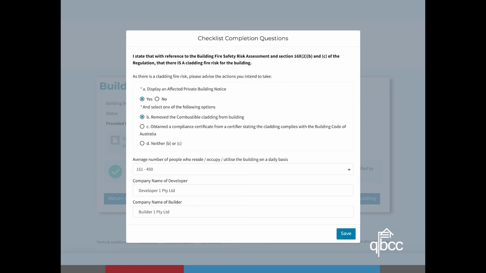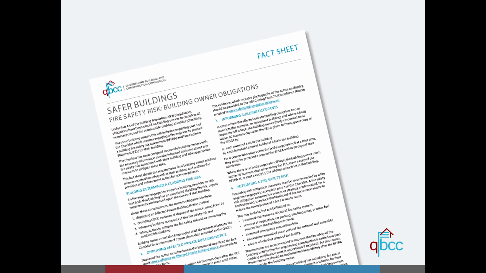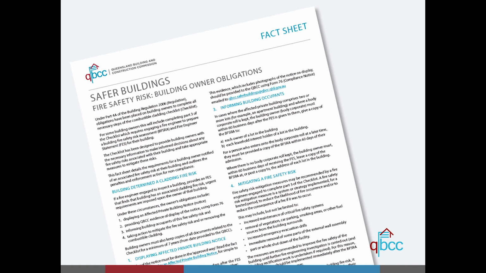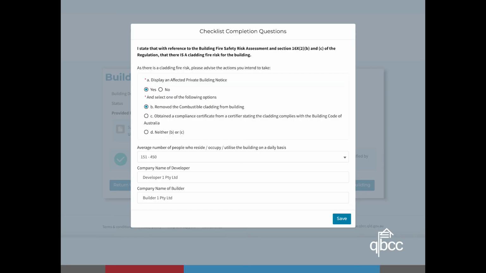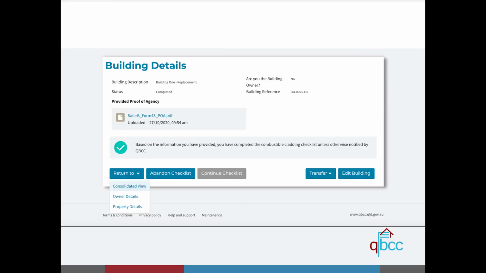Please note, if your building has been identified as a cladding fire risk, please refer to the fact sheet Fire Safety Risk Building Owner Obligations available on the Resources page of the Safer Buildings website to ensure you are complying with any obligations you may have. Once you have answered all the required questions, select Save.